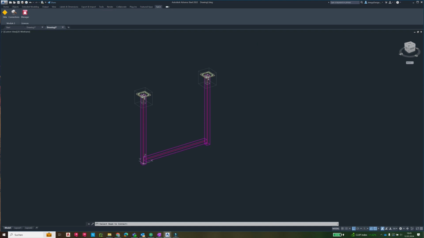Now we will add the end caps to the bottom sides, which are also located on the free end connection type.